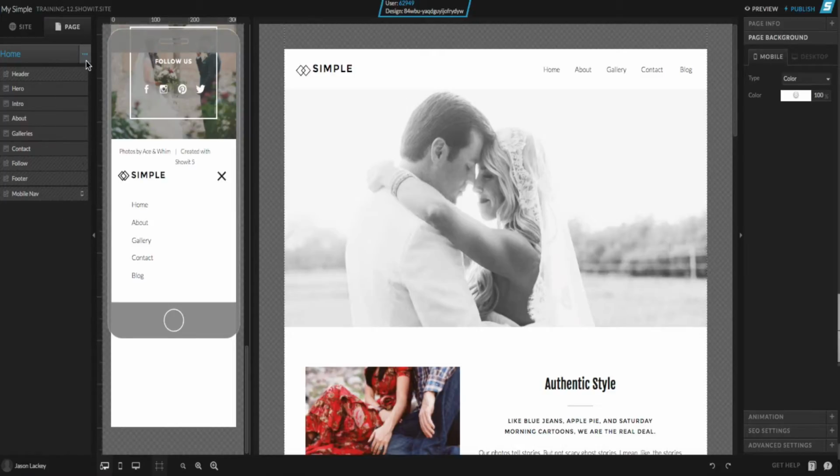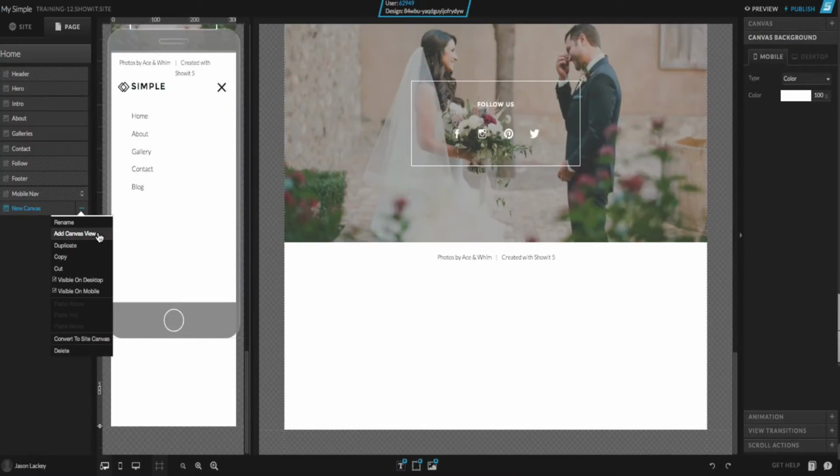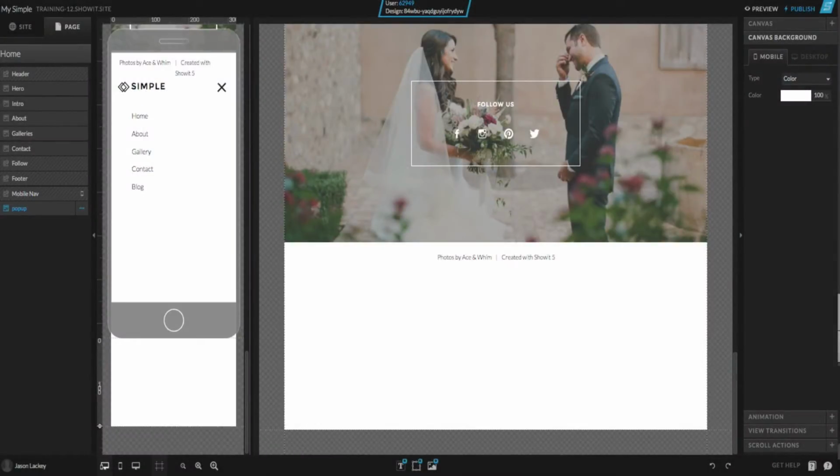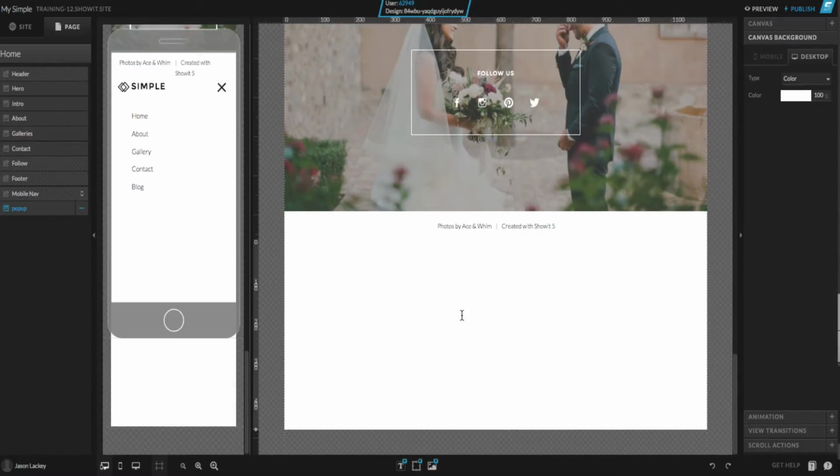First, what we want to do is create a new canvas. We're going to do an add blank canvas on our page, and this is where we're going to put the actual pop-up box that's going to pop up. So I'm going to add that and then rename it pop-up. You can rename it anything you'd like. I'm going to make that canvas just a little bit bigger so we can fit our pop-up box on it.